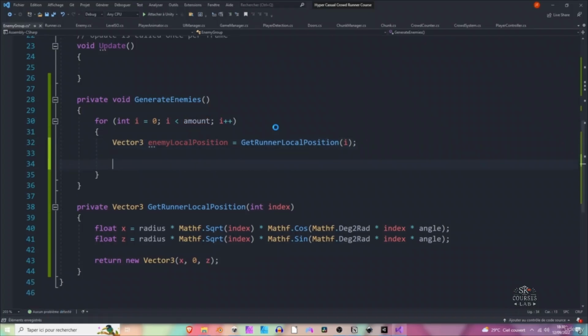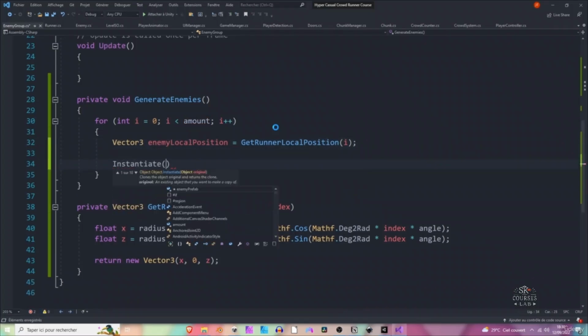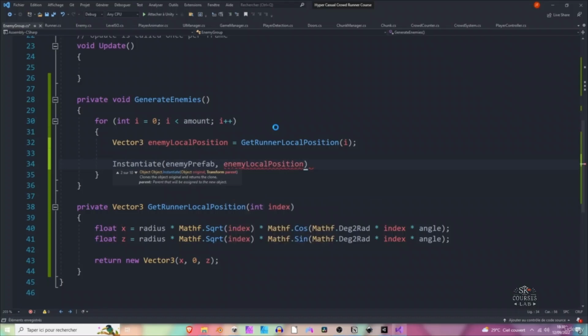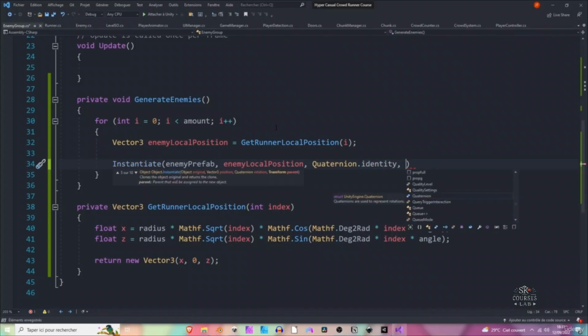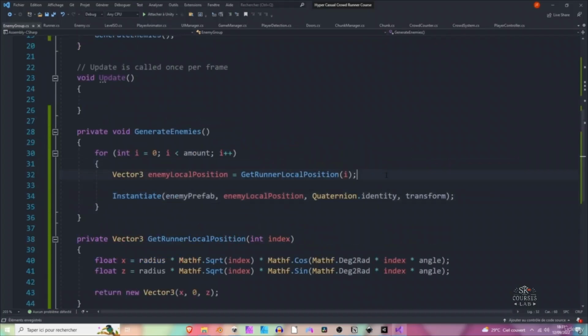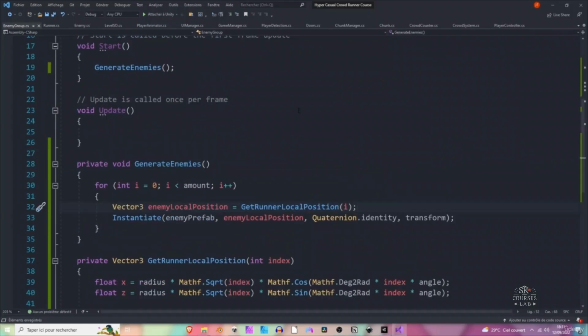Perfect. We can now instantiate our enemy by using the instantiate method that lives in the MonoBehaviour class. Instantiate an enemy prefab at the enemy local position. And for the rotation, we can say quaternion.identity for now. Perfect. Let's create this enemy and set it as a child of the enemy group. So let's just pass the transform of the enemy group in the method. Perfect. Now we should create the enemies when we start the game.